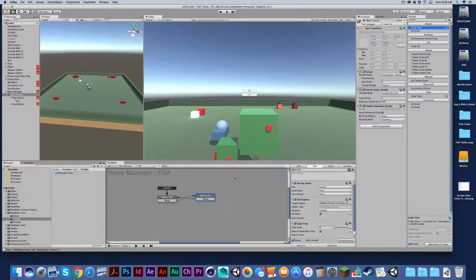So let's fix that. I'll go back to our menu off state. I'm going to go find our time scale. I'll double click again, and we'll just set our time scale back to 1.